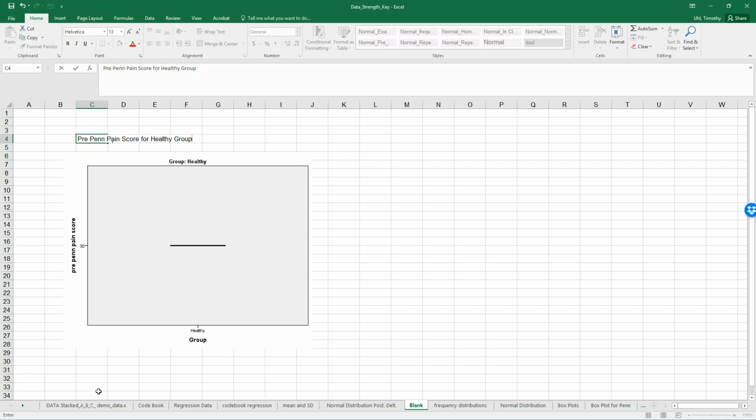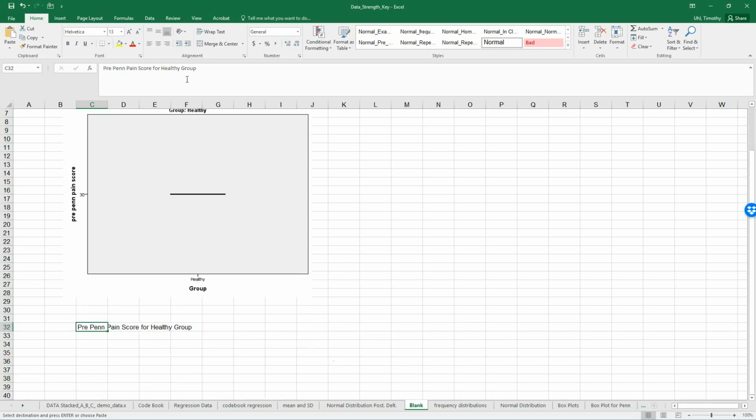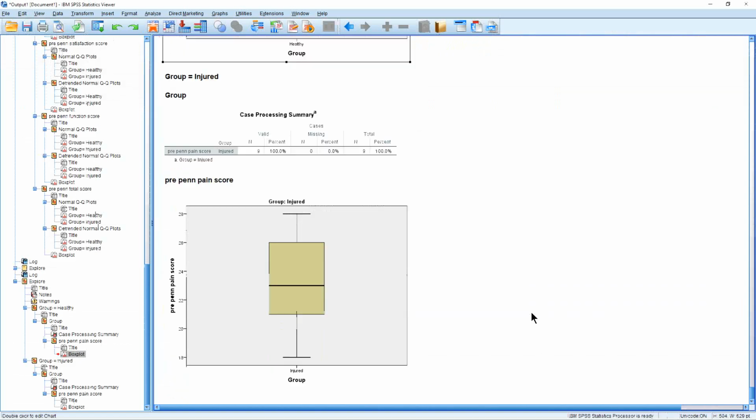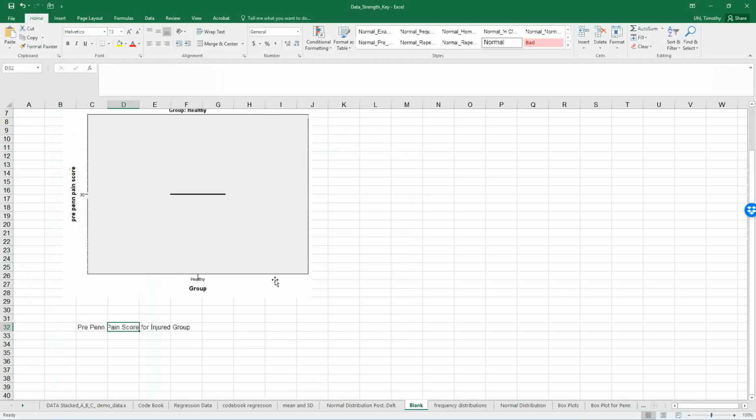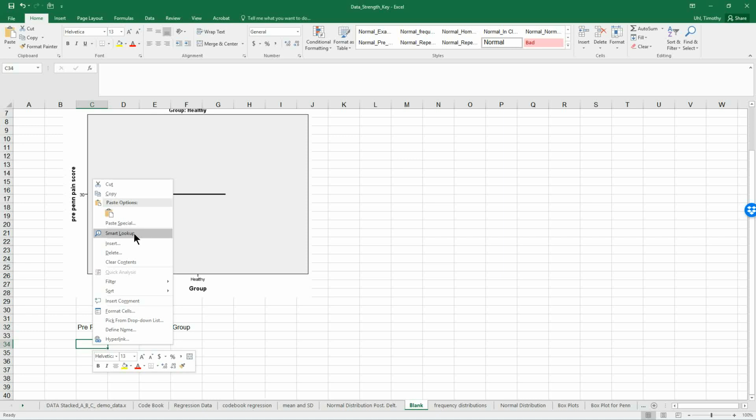And then you're going to have the same thing. So I can just copy that, put it right here, and paste. And now this is going to be for the injured group. I'm going to go back to my SPSS output, grab the one that looks like an actual box plot, copy, and paste that into my Excel document.